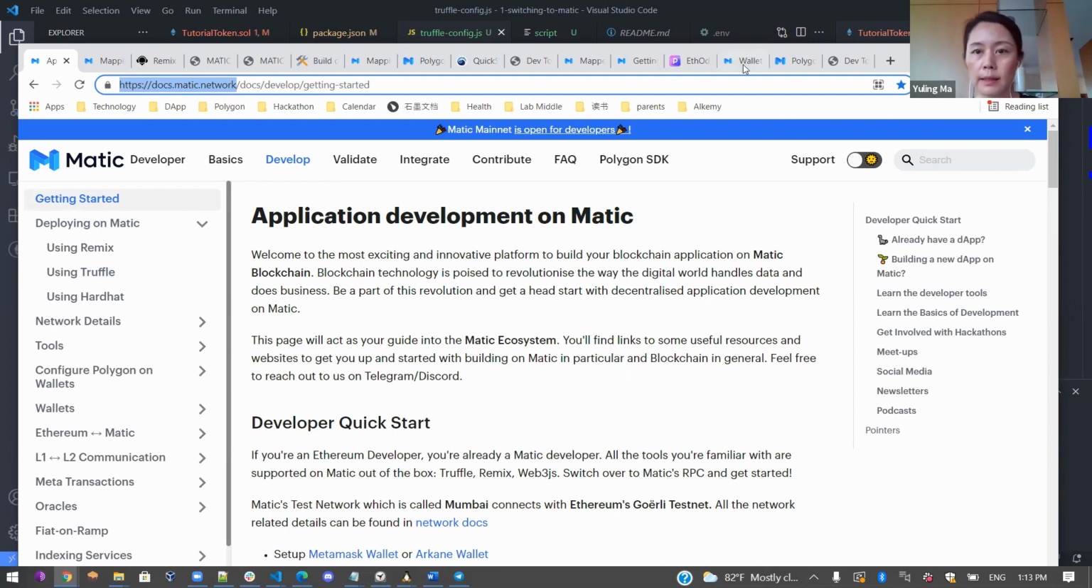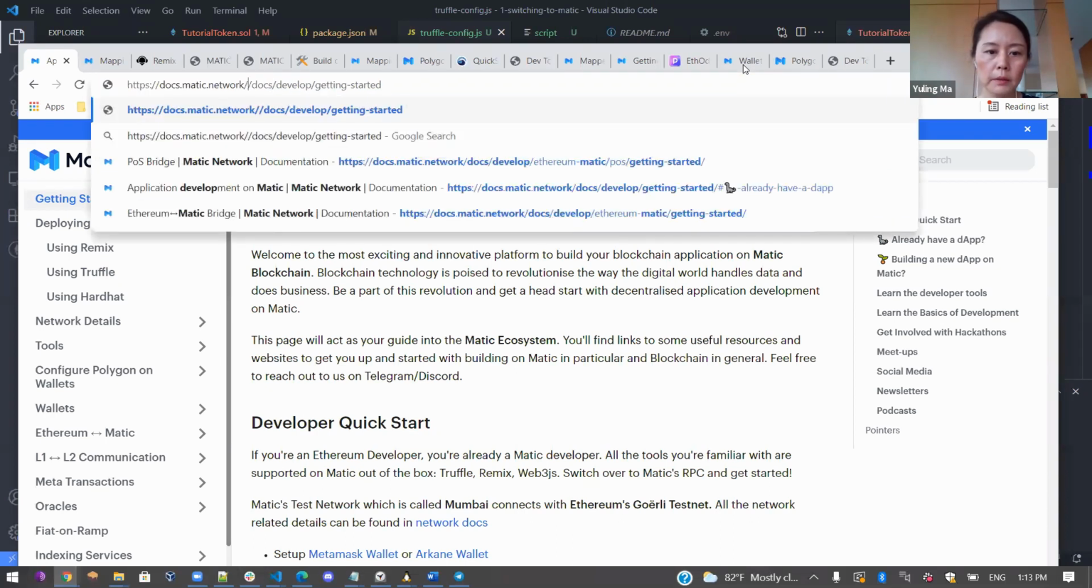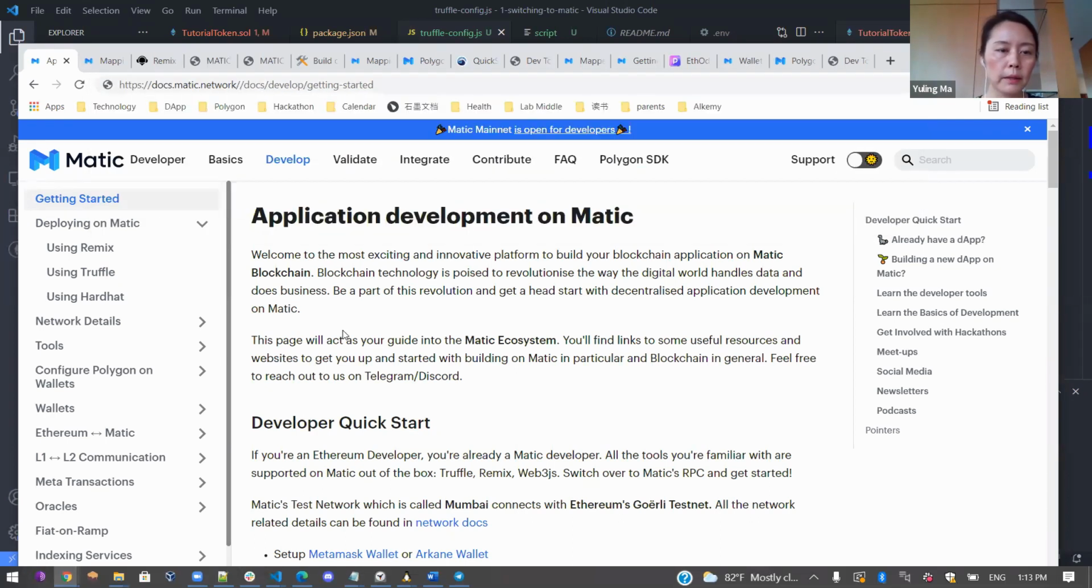So let me check if I'm able to copy here. Okay, so basically here, right? Awesome. To use Remix and to use Truffle, the things we'll be talking about today are all covered here. So if it's hard for you to follow during the workshop, please feel free to refer to our documentation.